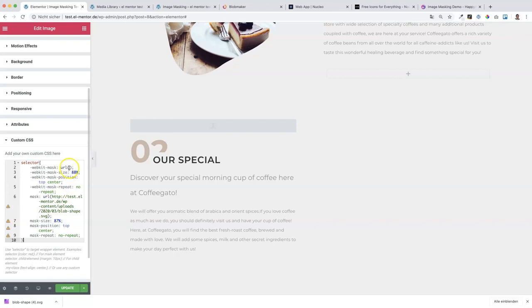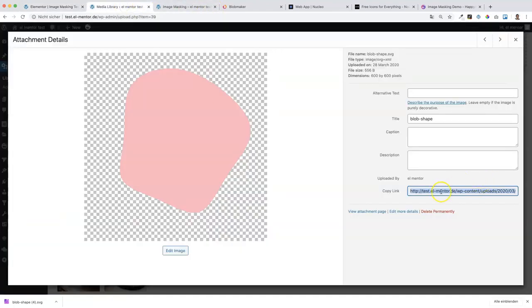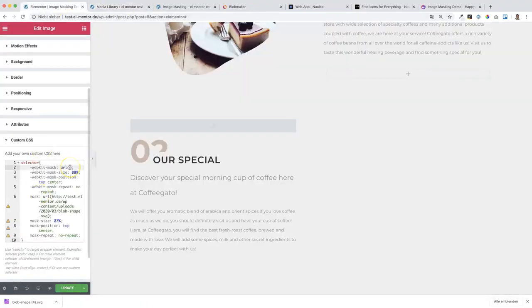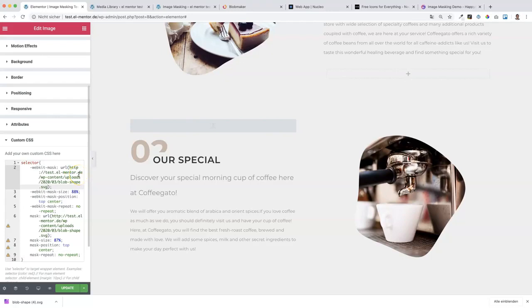Right now we are missing the URL. I will just quickly copy and paste this URL from this shape here so that we can see our picture again. And we already have the end result.